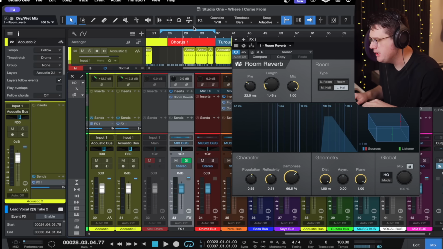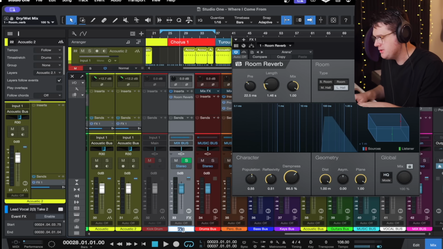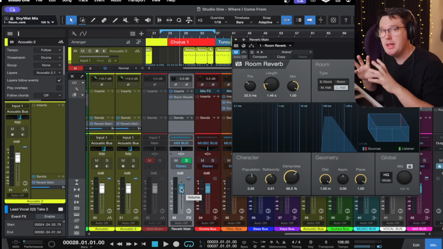If I unsolo it and we're listening to it in context of the mix, the great thing about having an effects set up, I can rename this to say reverb main. This is my main reverb. I can take this fader and I control how much of the reverb we're hearing overall.